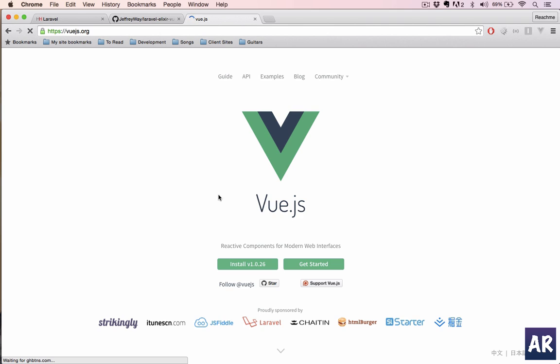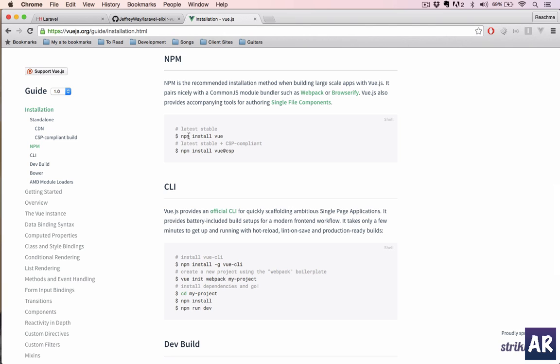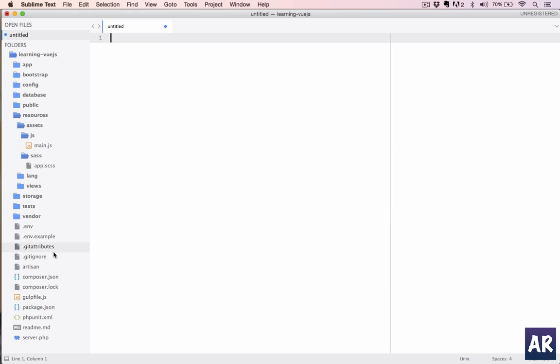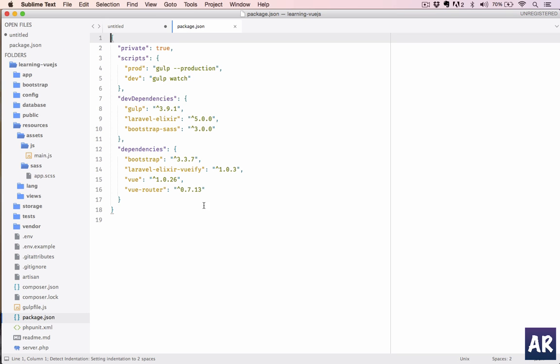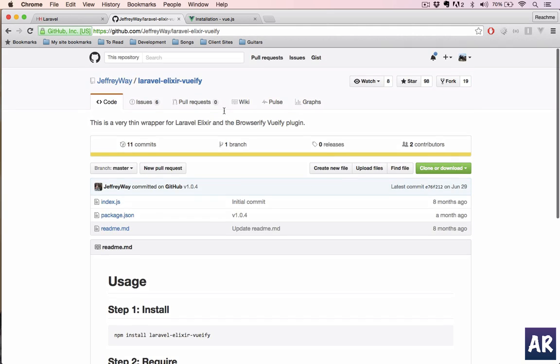Then the next thing: if you go to vuejs.org and hit the install button, you'll see that this is npm install vue. So in my installation, I have pulled in Vue.js and vue router. If I show you my package.json file, I have included Vue, Vue router, Bootstrap, and Laravel Elixir Vueify. This is a package which is found on this URL.